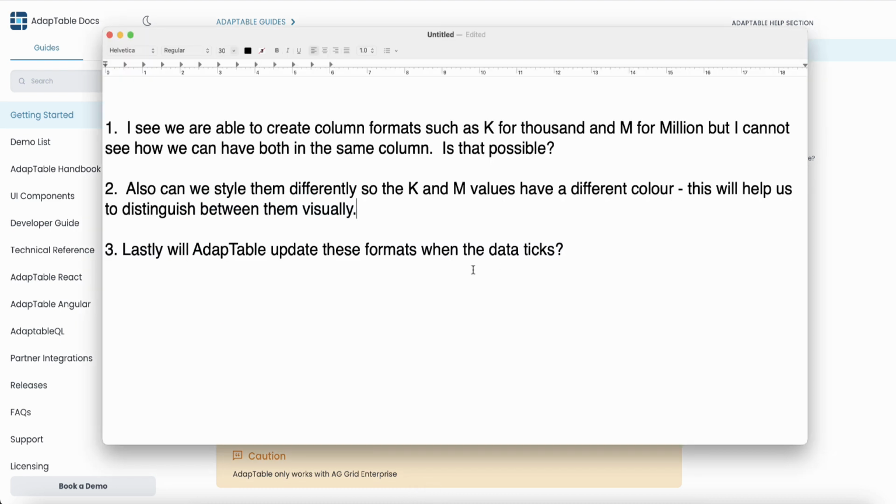So this is the email they sent us. There's 3 questions. The first was, I see we are able to create column formats such as K for 1000 and M for million, but I cannot see how we can have both in the same column. Is that possible? Then they go on to say, also, can we then style them differently so that the K and M values have a different colour? This will help us to distinguish between them visually. And finally, they say, lastly, will AdapTable update these formats when the data ticks?